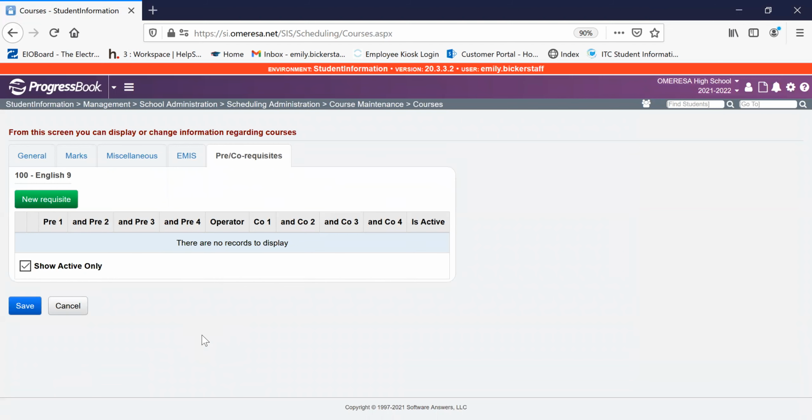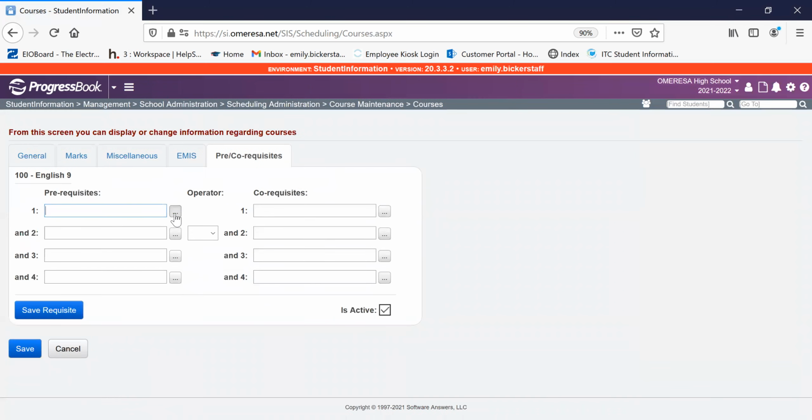The prereq and co-req tab. This is where you can enter a prereq or a co-req. So you would just click the new requisite listed here, and then you could click this little bubble with the 3 dots. And then you would just type in the name of your course here. And then you would just click the arrow beside it if there was a pre or a co-req. And you would hit save and it would display.